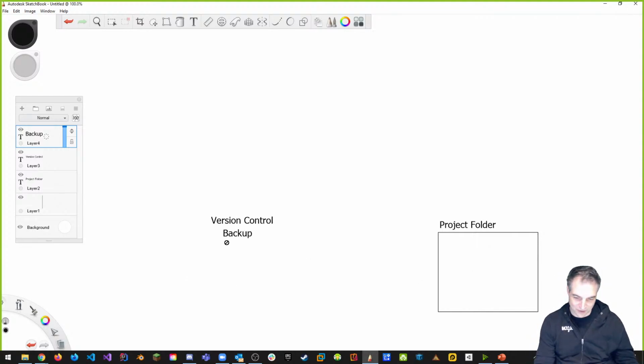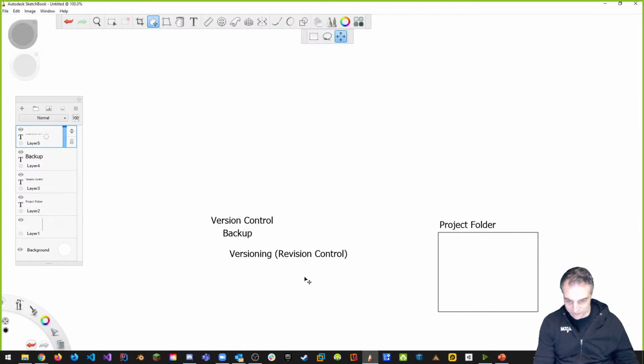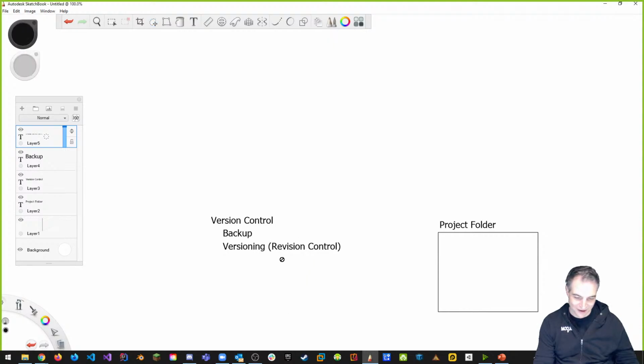So the next reason to use a version control system in general is revision control, right? Versioning, also called revision control. So this is a real second reason for using it. If you don't do this, then at the end of the day, you can't keep track of what you've added very easily.